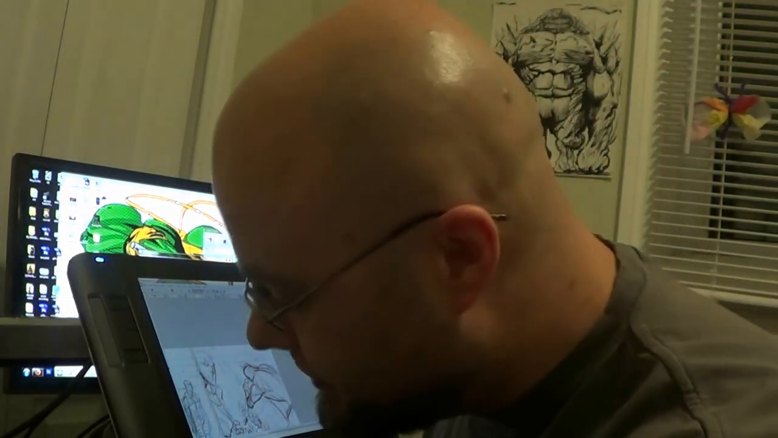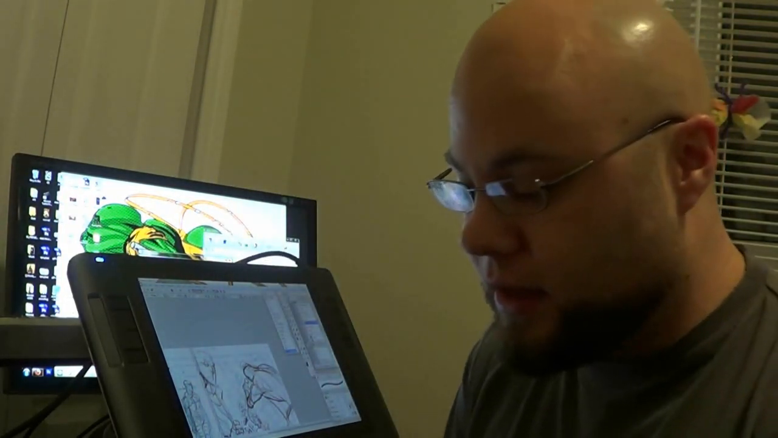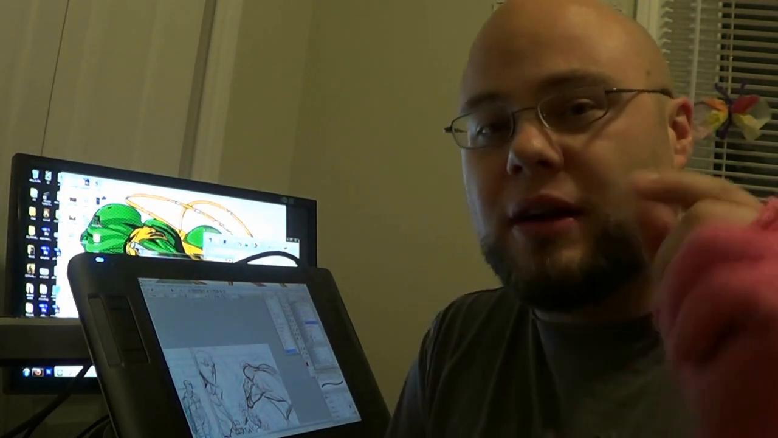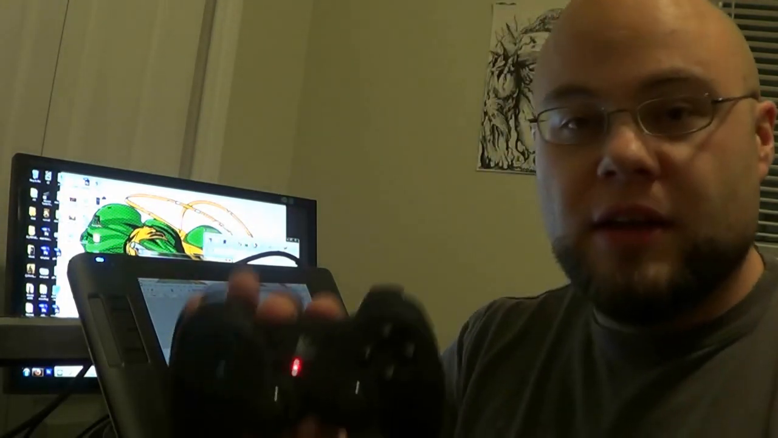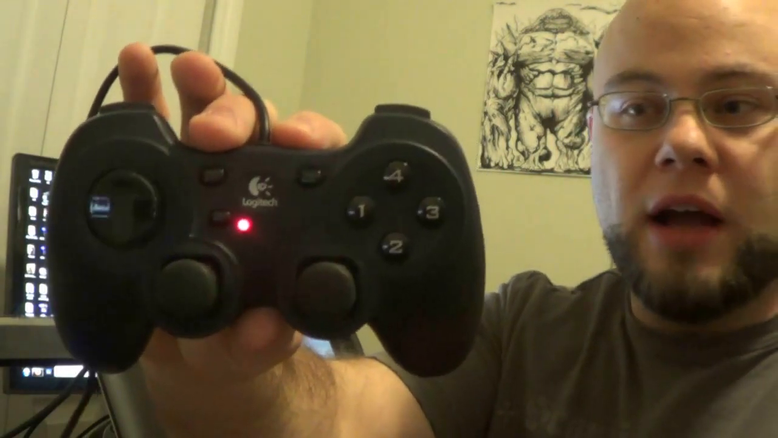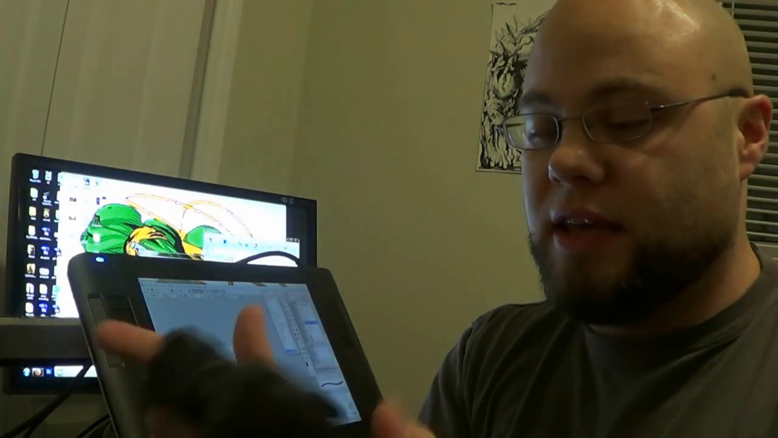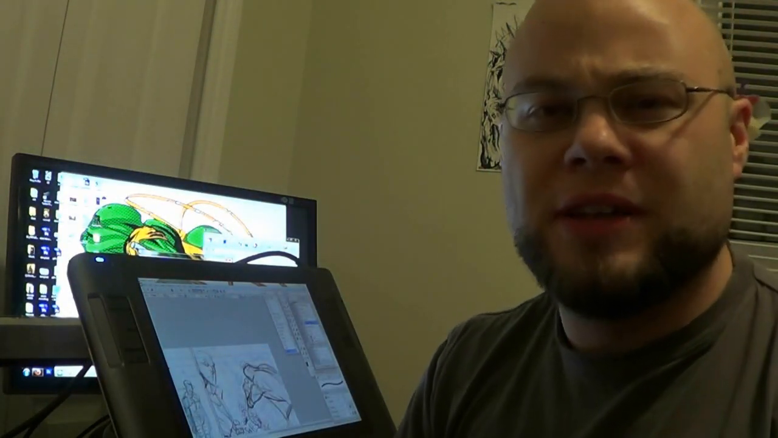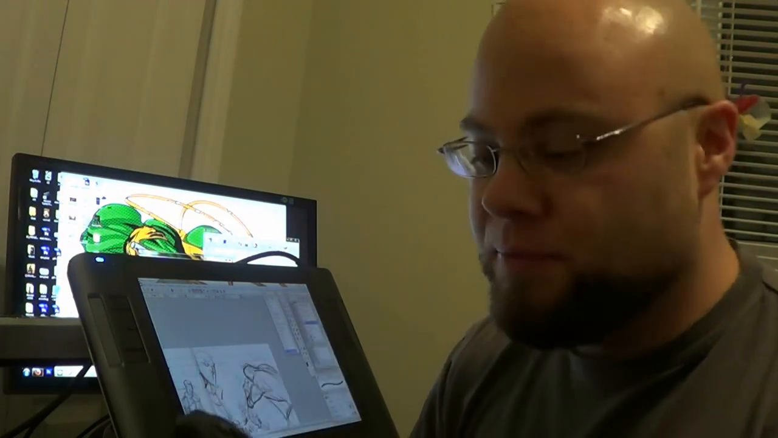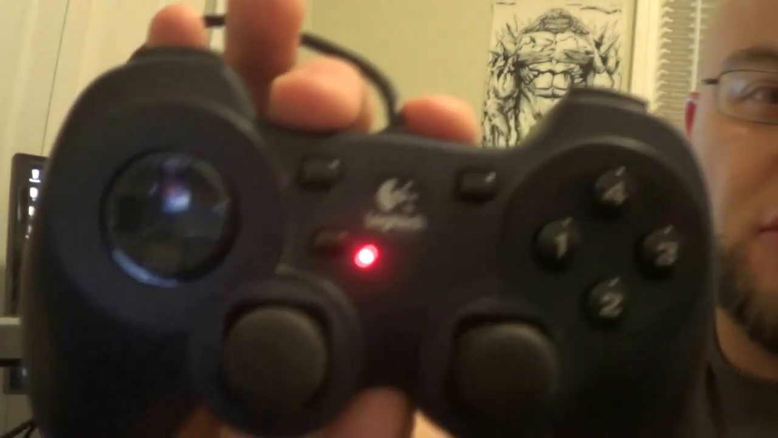But anyway, long story short, I found this piece of software. It's free. There's a link right in the description bar. Click that, download it, try it out yourself. Literally just using this. This is just a regular Logitech gamepad. And I can just zoom in here just to show you guys.